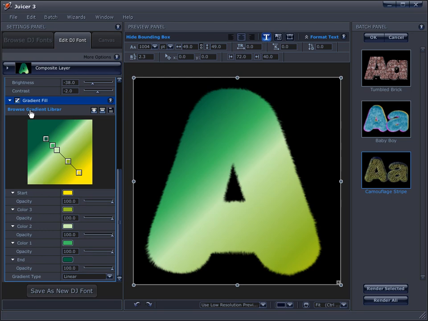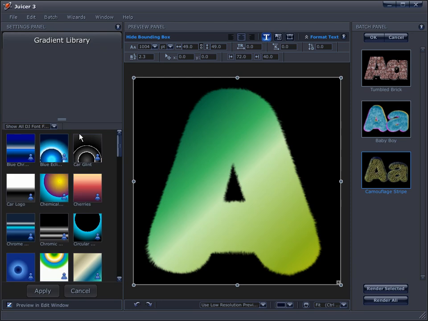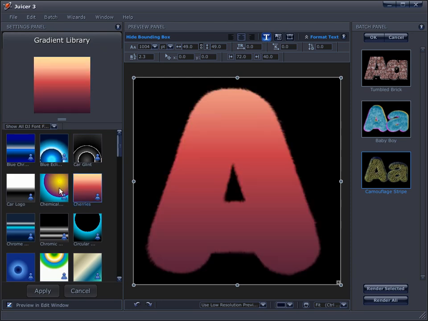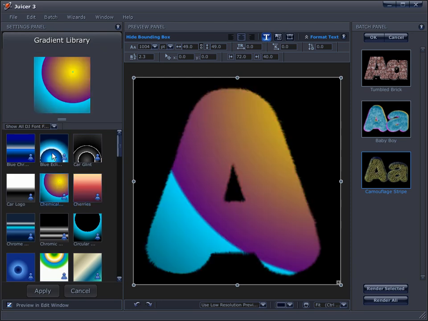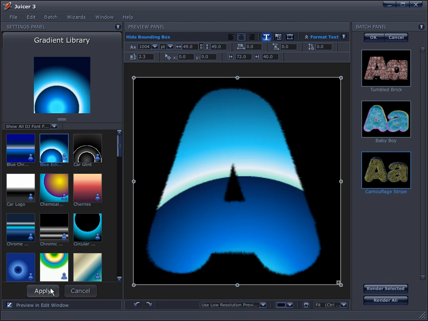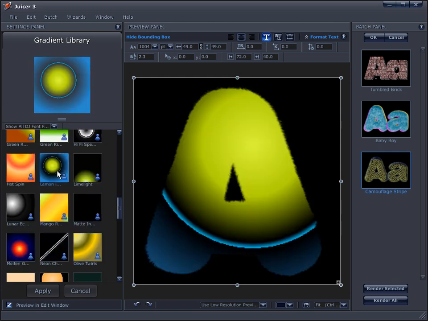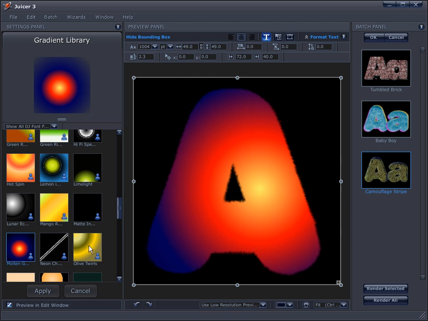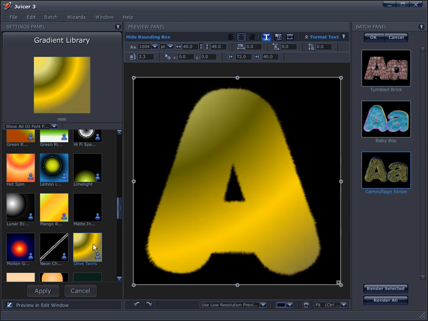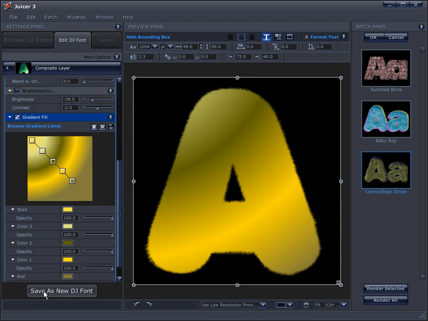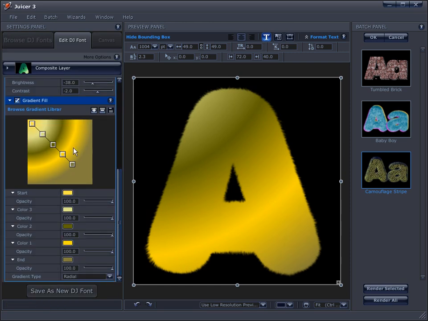Now you can also browse the gradient library and choose from our preset gradients, and if you find one you like, then you select apply. Let's choose something similar to what we had here. So I'm just going to say apply, and as you see, that brings it here into the gradient fill area.